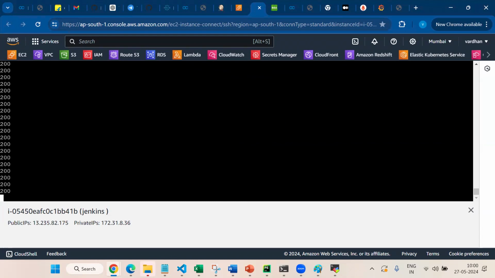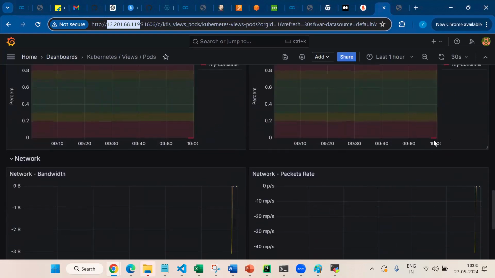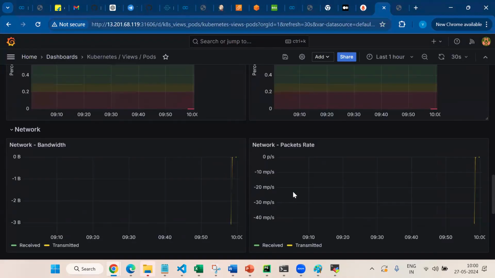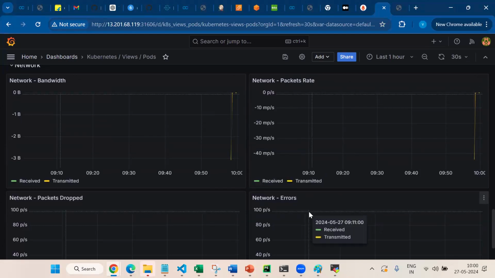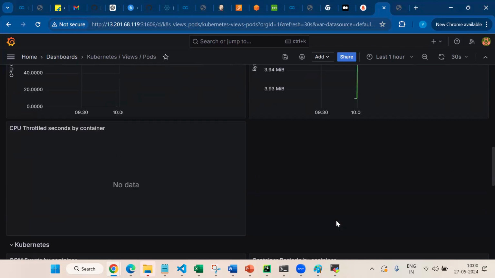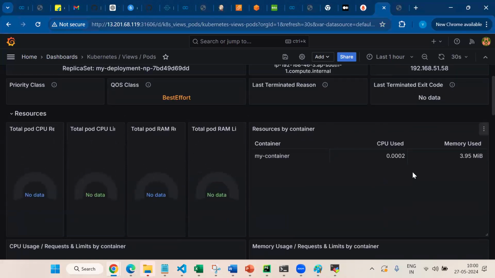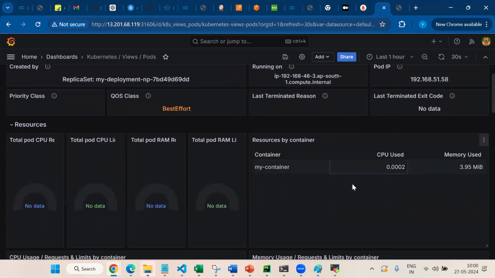So now just increase the load, right? Increase the load means definitely here also we can see the difference. So after some time, see, started load already here. Just refresh here. See, graph started from here. Here also. See here also. CPU 0.0002 now. Before it was 00, all zeros, right? Now 002. So increasing the load.